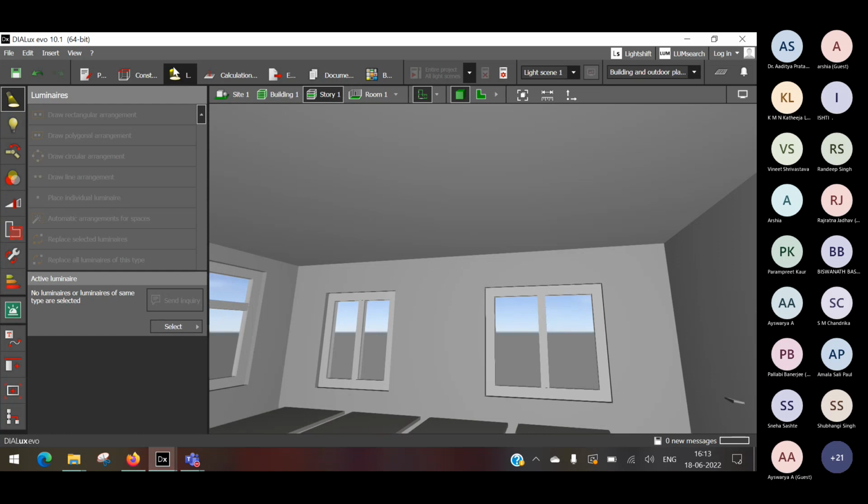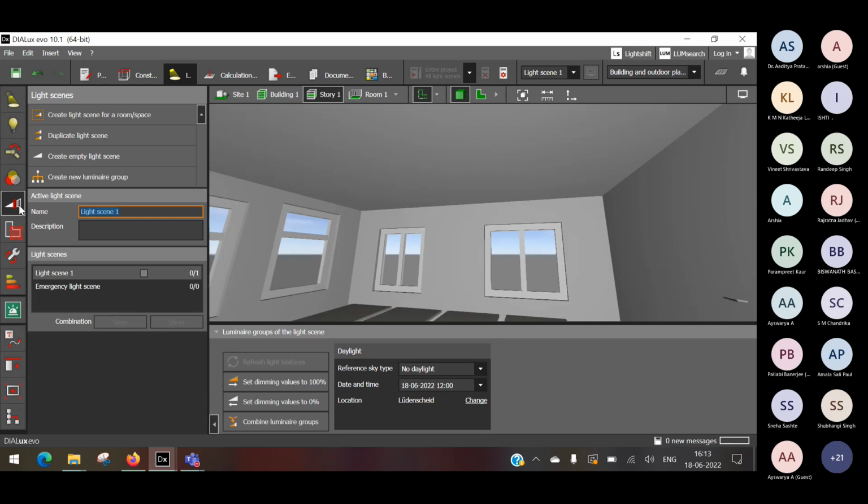Okay, in these lights, what we'll do is we'll go from the top to the 6th thing, light scenes. 6th icon on the left side. Did you get it? Anyone can confirm? Yes, sir. Yes, we got the light scene. So by default, a light scene 1 has been shown here. We'll rename it as daylight 1.